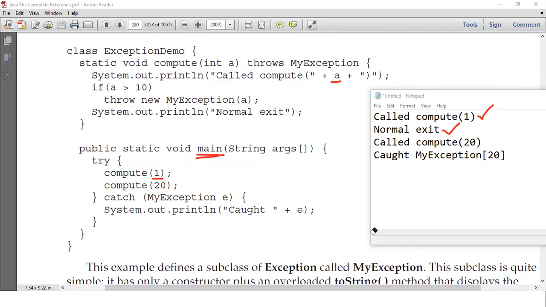And the second case, again, this I finished. So again, I'm trying to call compute. This time I'm trying to pass the value 20. Now, what's the value of A? The value of A is 20. So I'm trying to print system.out.println call compute, and the value is 20. So therefore, I'm getting call compute of 20, right?